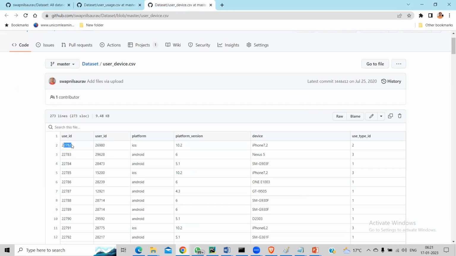Okay, so use ID is linking these two tables, correct? So again, if you take the library example, right? In the library example, we discussed transactions, and we said that a transaction will have member ID and book ID. So using transaction, we'll be able to link the member table and the books table. So here using use ID, we'll be able to link these two tables. Here you have user ID, platform, device, and use type ID.